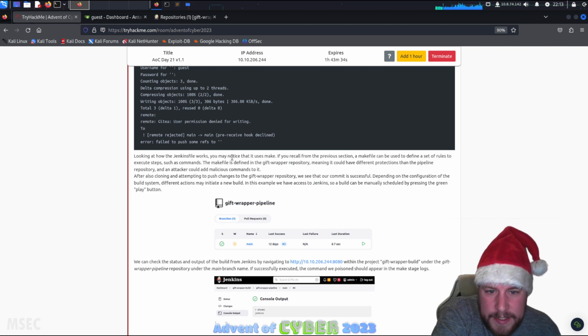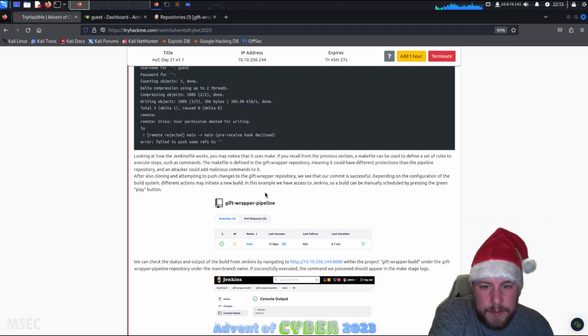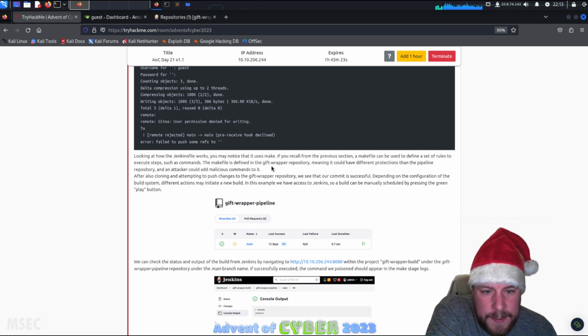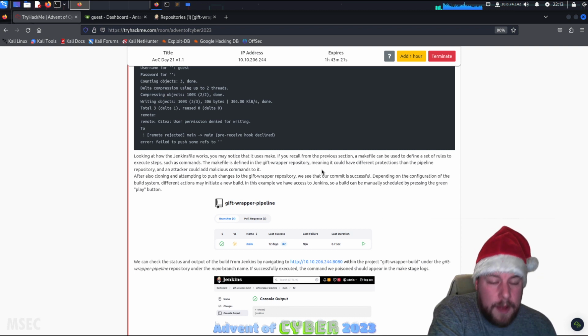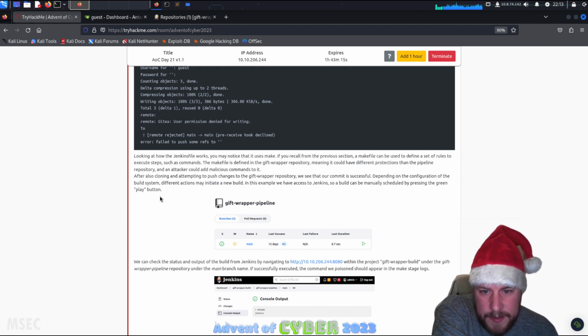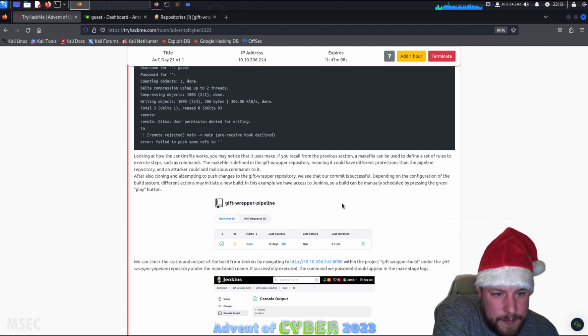Looking at how the Jenkins file works, you may notice that it uses make. If you recall from the previous section, a make file can be used to define a set of rules to execute steps such as commands. The make file is defined in the Git wrapper repository, meaning it could have different protections than the pipeline repository, and an attacker could add malicious commands to it. After also cloning and attempting to push changes to the Git wrapper repository, we'll see that our commit is successful.